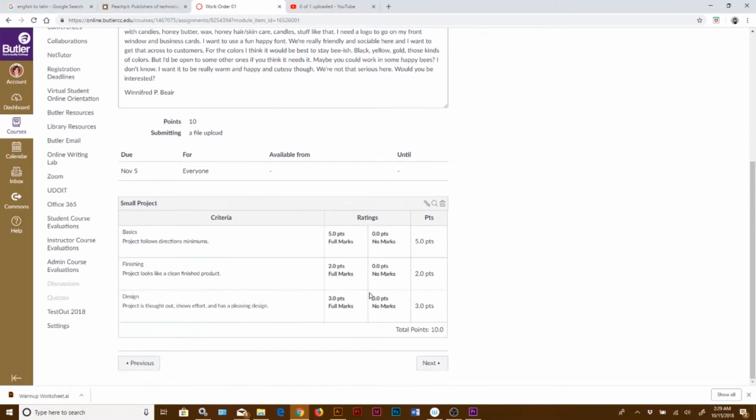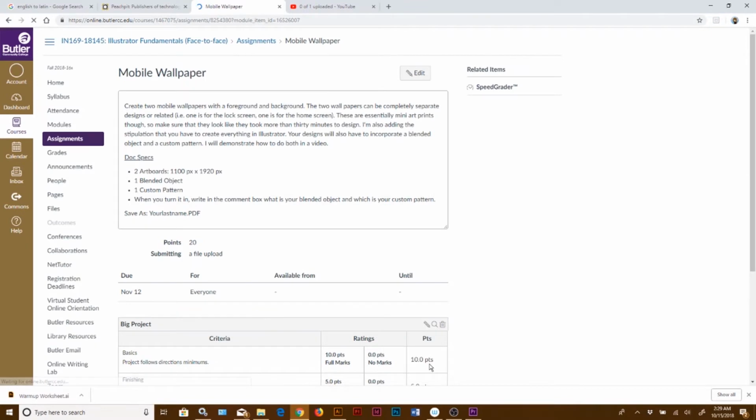So you'll do that work order, and then you'll move on to the mobile wallpapers. Now I have dimensions listed on here, but if you want to tweak these so that it fits your personal devices better, that's fine. I can be a little flexible on these, but what you're going to need is a blended object and a custom pattern.